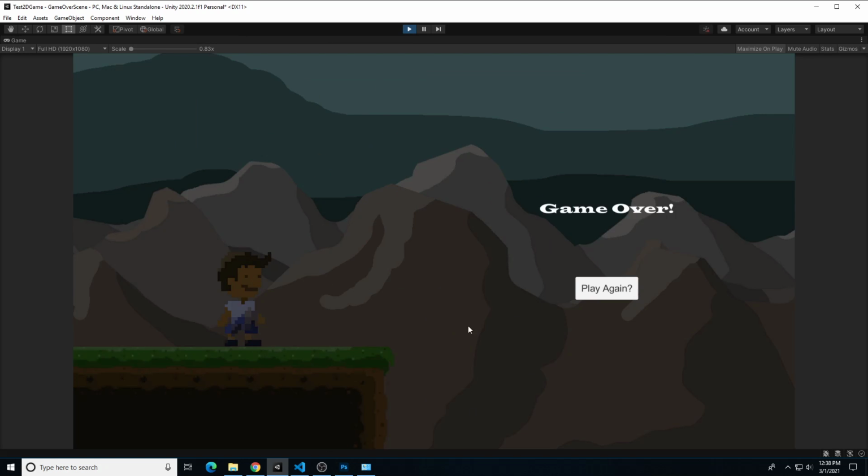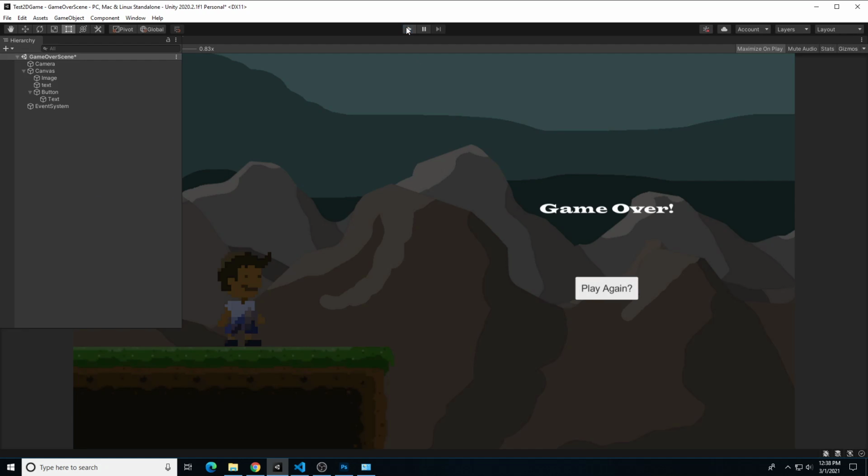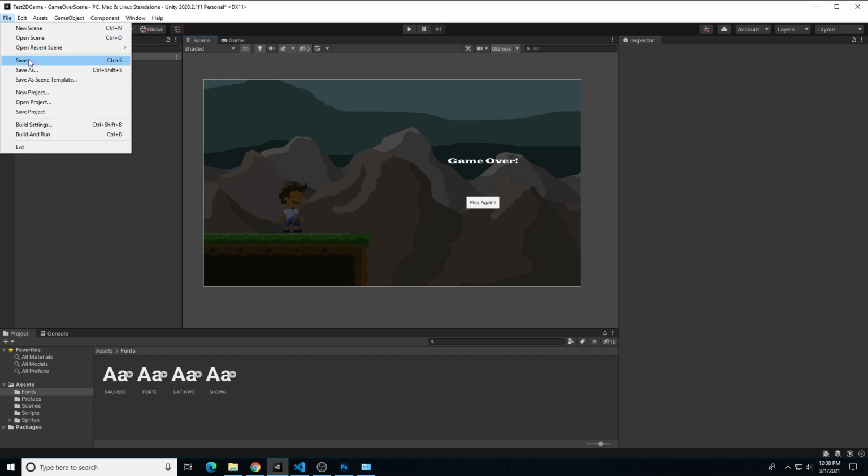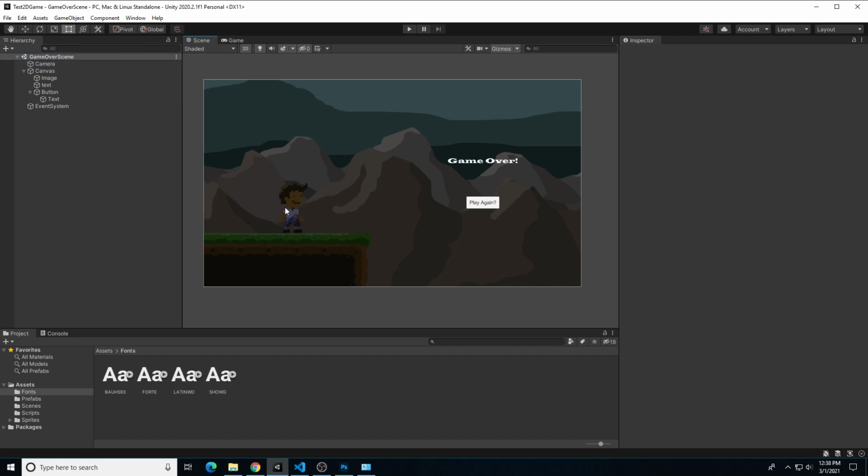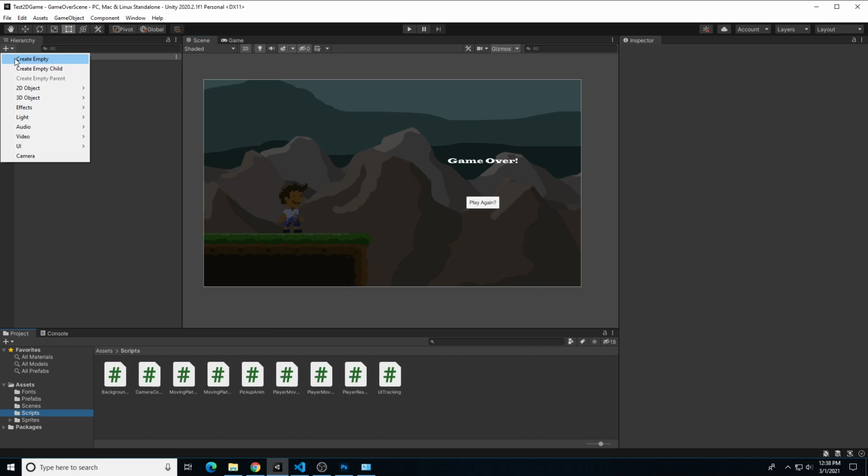There we go. So it's the size of the screen. I have a button here. My button's not doing anything, so now we need to set that up. Let's go ahead and save our scene as well, since we've added these new adjustments to it.